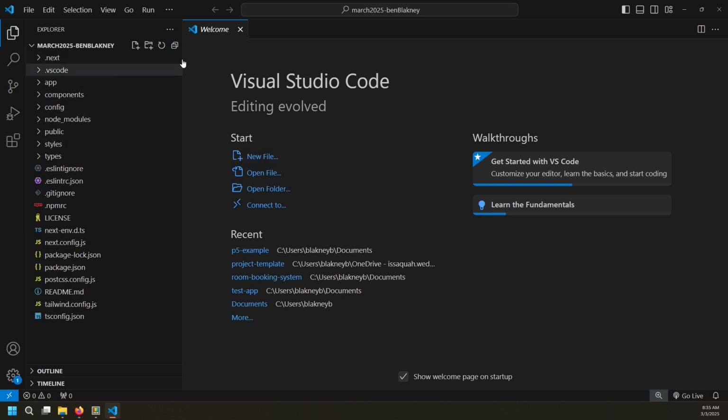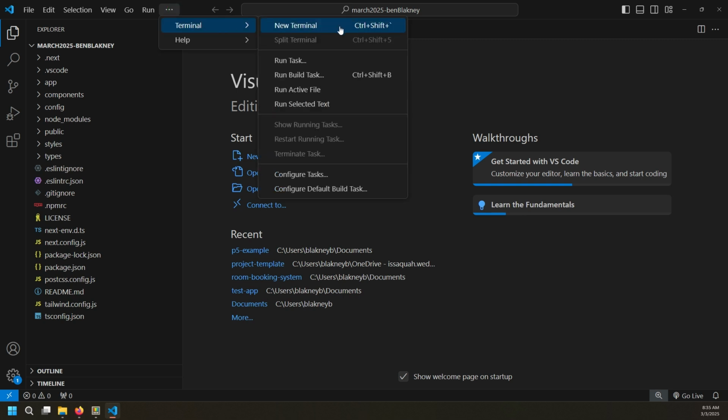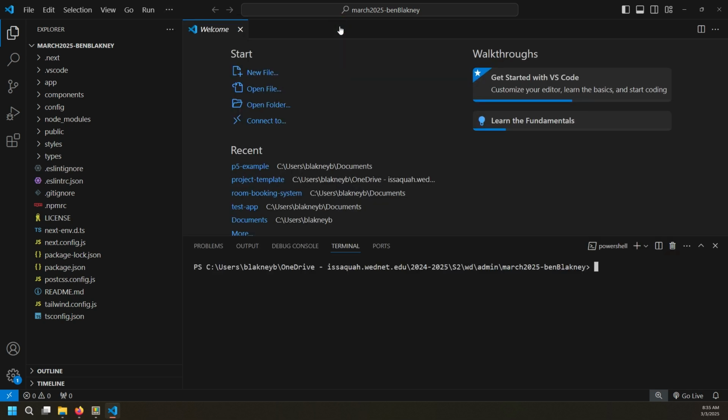When you're ready, you can click on the three dots up here, but you probably have something that says Terminal, New Terminal at the very top of your VS Code. If you click those two buttons, it should pop up this little terminal, this little command line at the bottom of your VS Code.